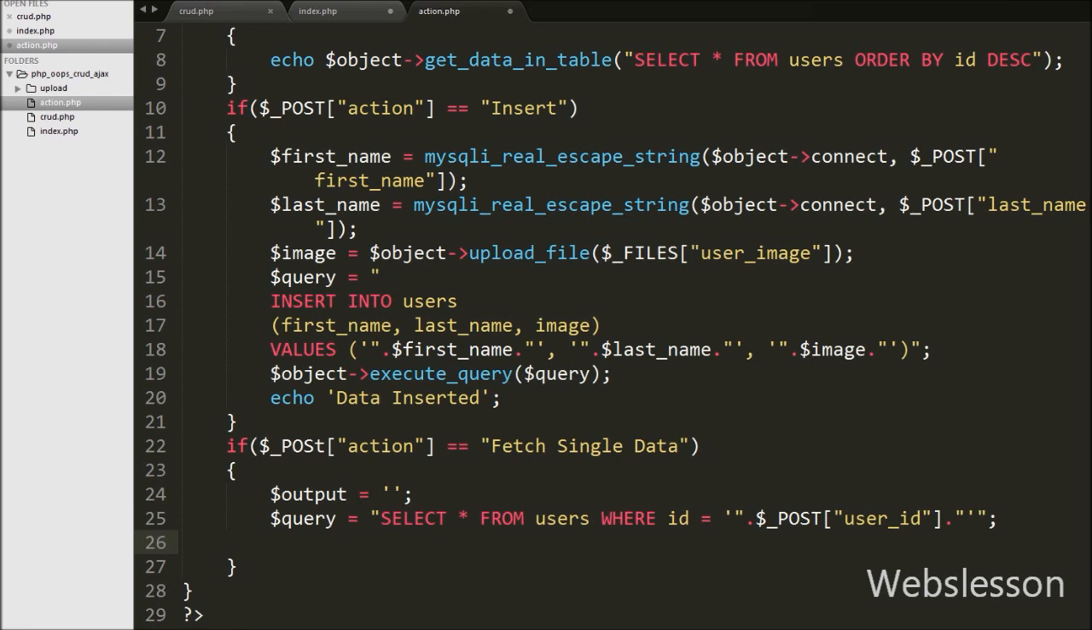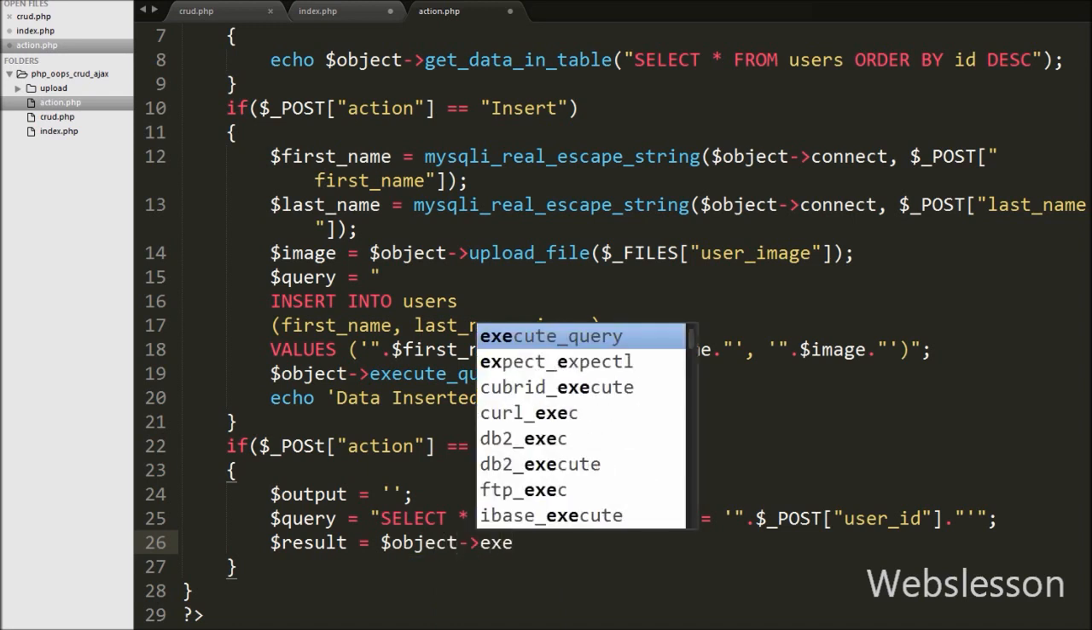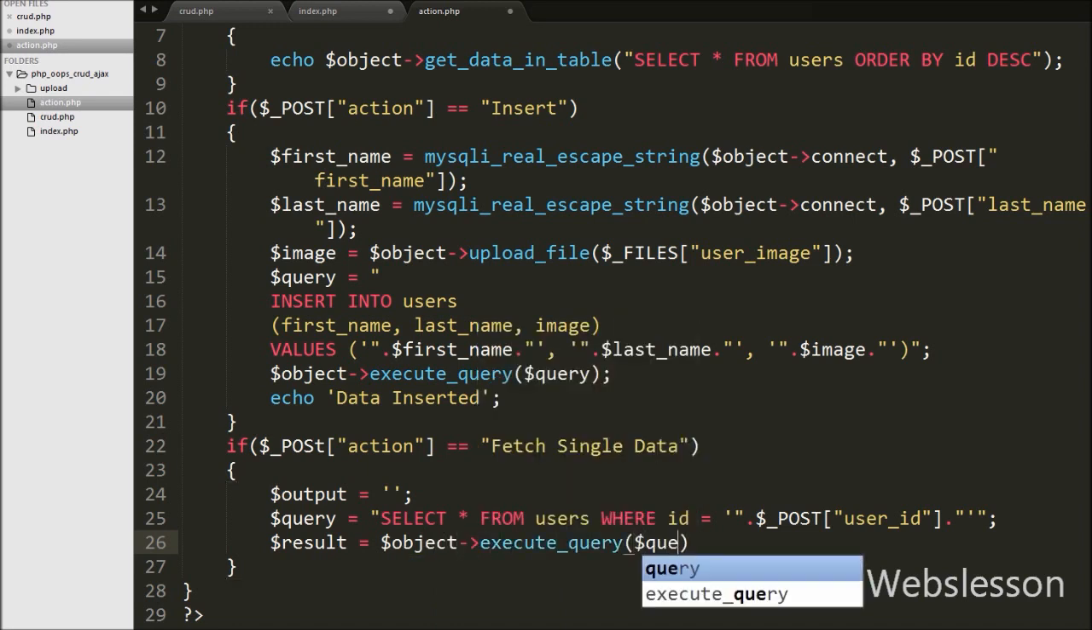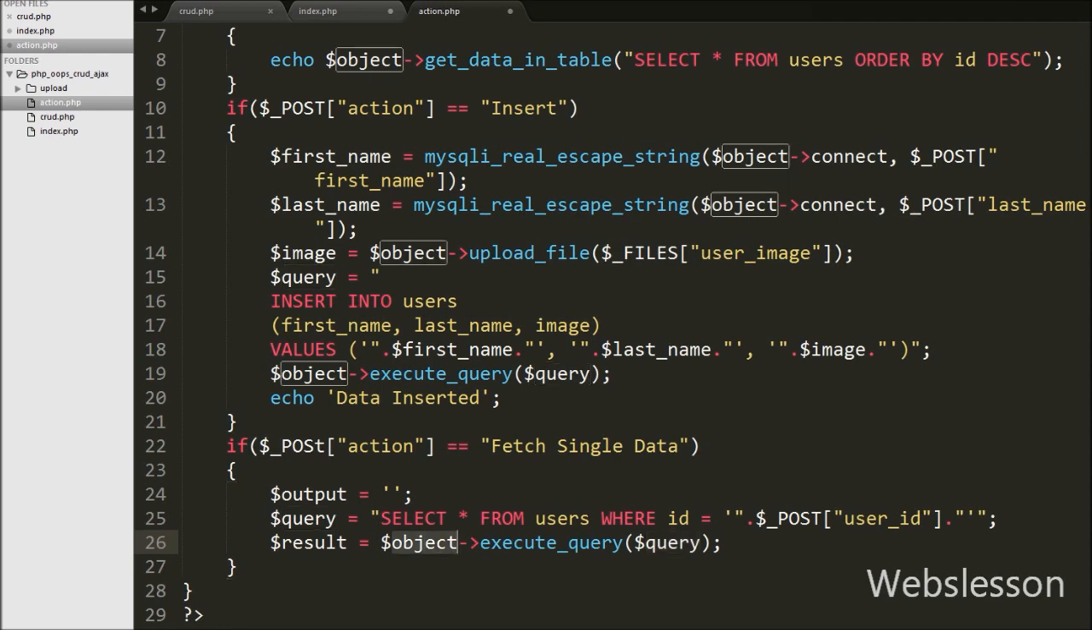Now we want to execute this query, so we write the $result variable equal to $object with the execute query method, with one argument, the $query variable. This execute query function we have already made in a previous part. This will execute the query and store the result into this $result variable.